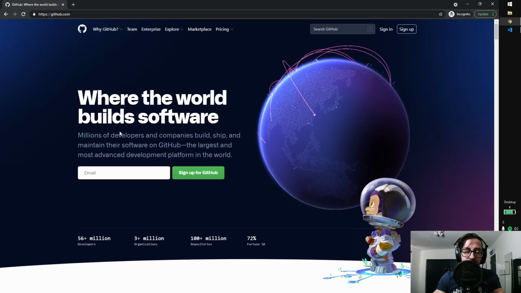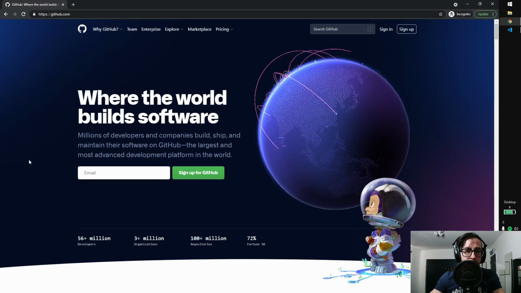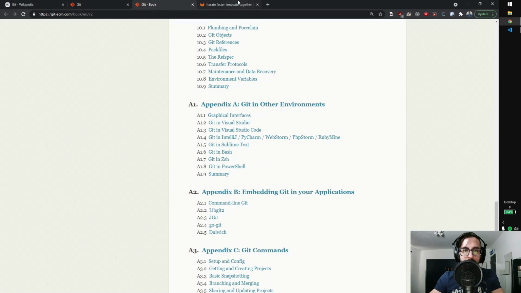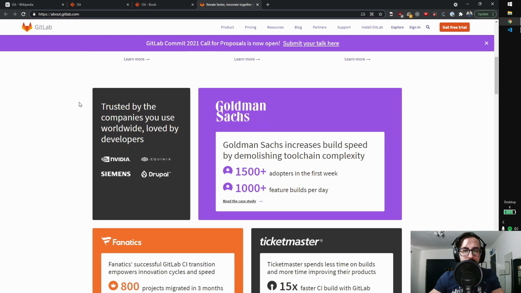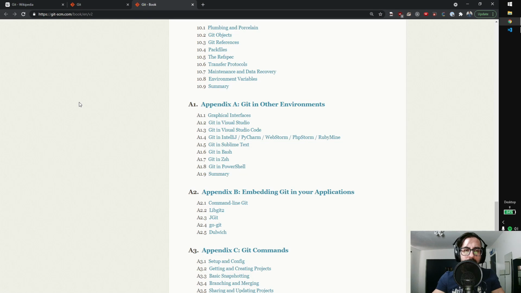So Git is just the version control system itself. It doesn't do things like issues and project management. So that's where GitHub comes along. And that's also where GitLab comes along. So they're a competitor to GitHub. Both of these are big companies that provide these types of services. I'm going to explore GitHub a little bit more real quick.